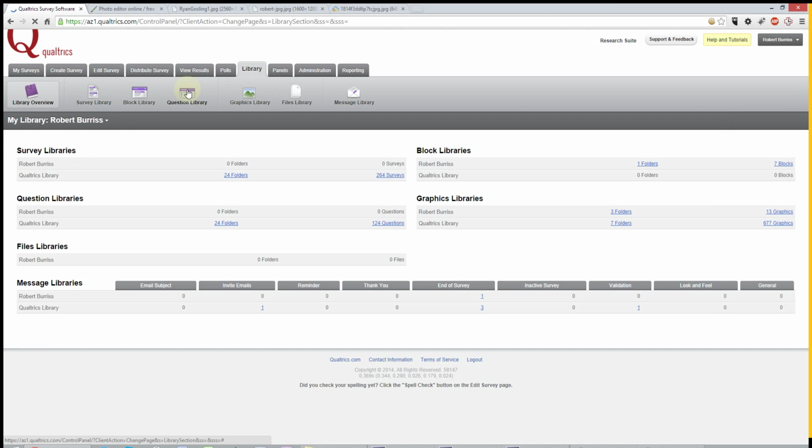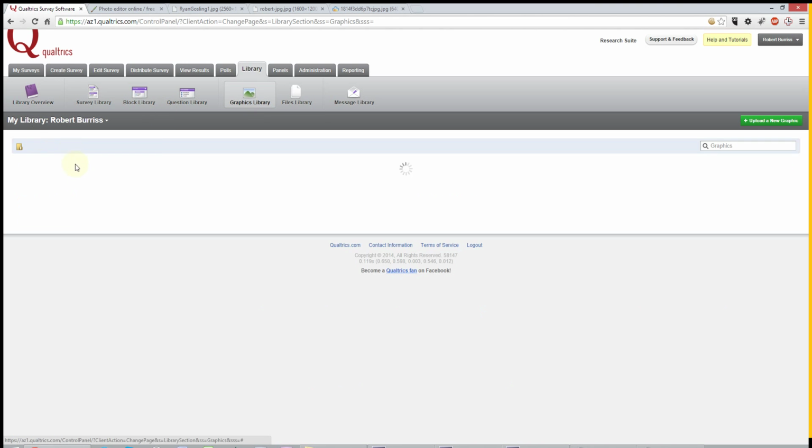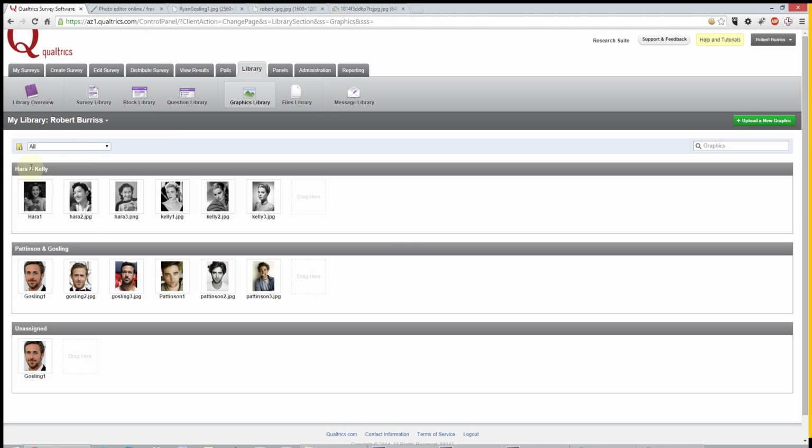And this will open your library overview. Okay, so you can have a library of surveys, a library of questions. You can add blocks to your library, which I'll show you later, and you've got your graphics library as well. So I'll just click on my graphics library button here and open up the library, and I've got my images in my different categories, my actresses, my actors, and I've got this Gosling picture that I've already uploaded.